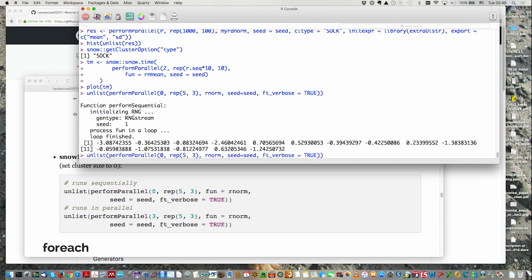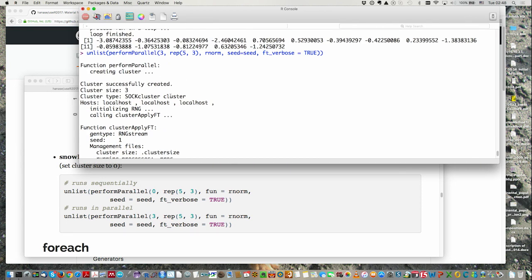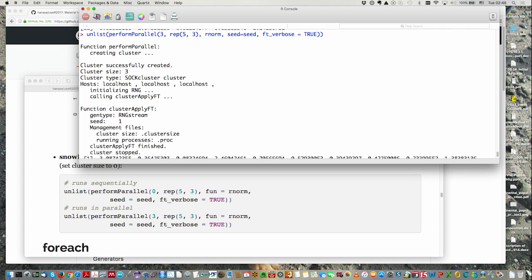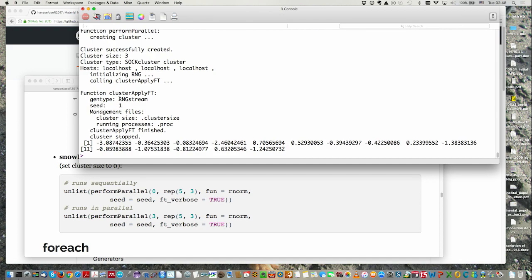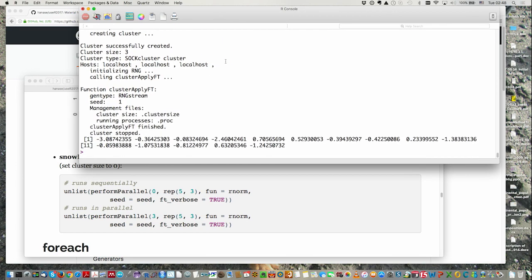If you do the same, I'm using the same call with just setting the cluster size to 3, it will tell me that now it runs on a socket cluster of size 3, which host it's running on, and the results. And if you compare the results, they are the same.